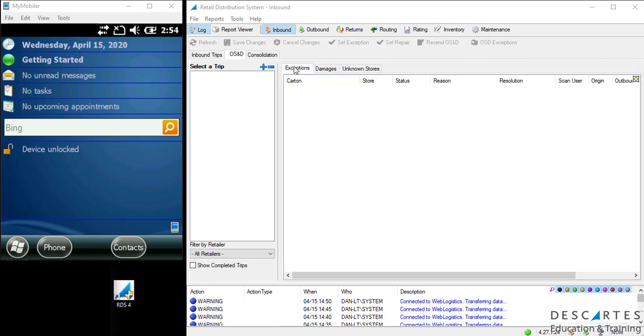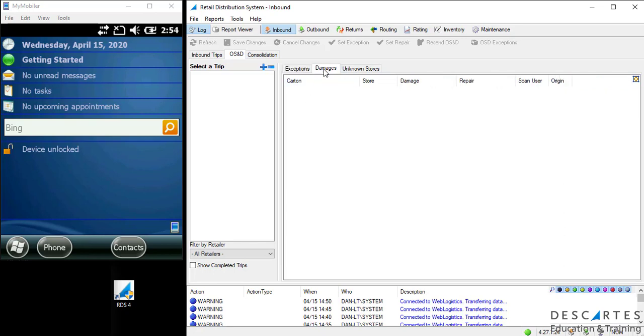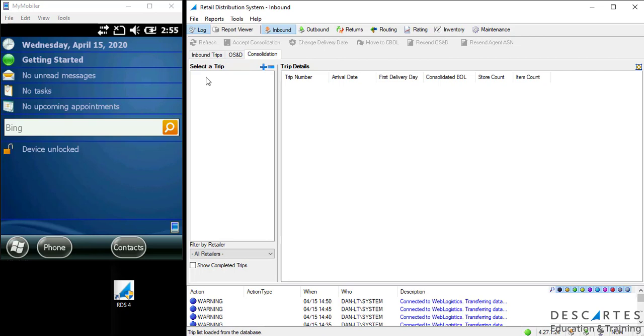Under the OS&D tab, you have 2 sub-tabs, exceptions and damages. Exceptions are overages, shortages, and out of areas, where each of those items will need to be reconciled prior to moving to the next step. Same with damages. Damages will need to be updated before you can move forward to the next step, which is consolidation. Consolidation is one or many trips that have been offloaded that will be consolidated into a single delivery for each store, where you will print your delivery bills and preload your driver's scanners.